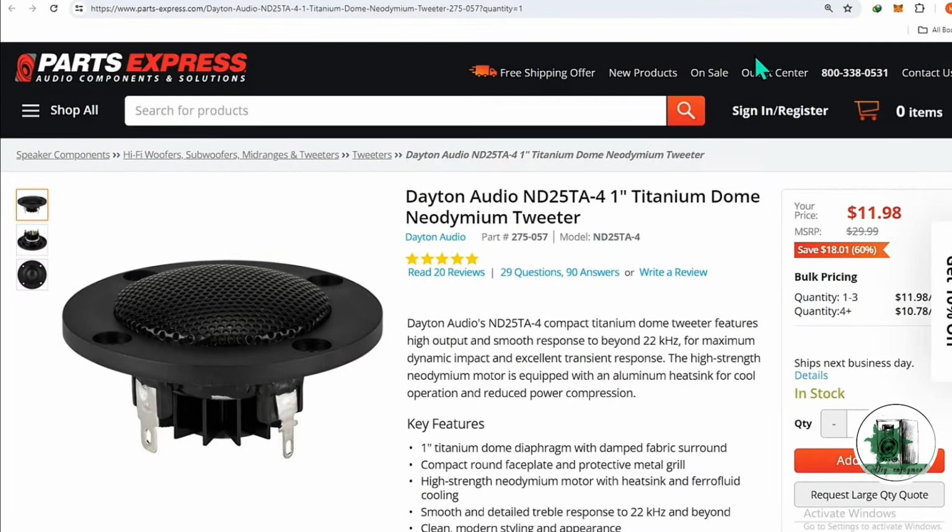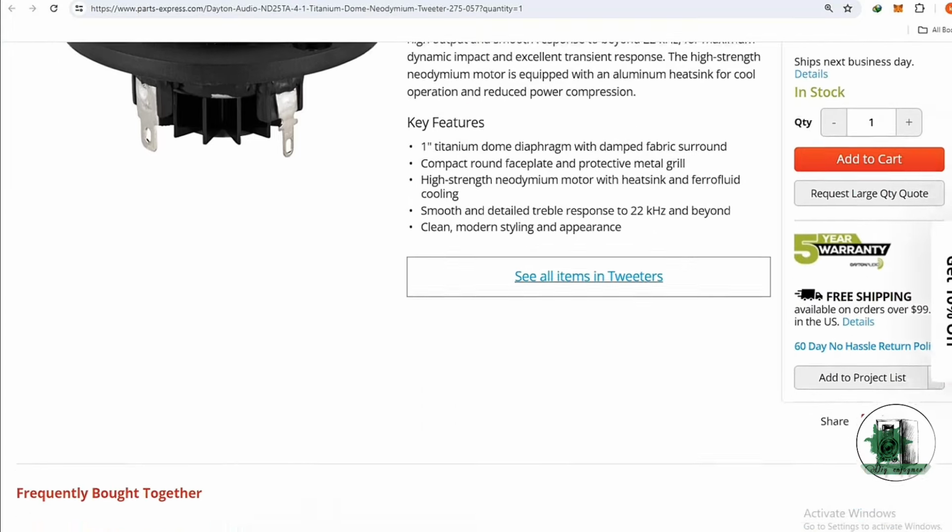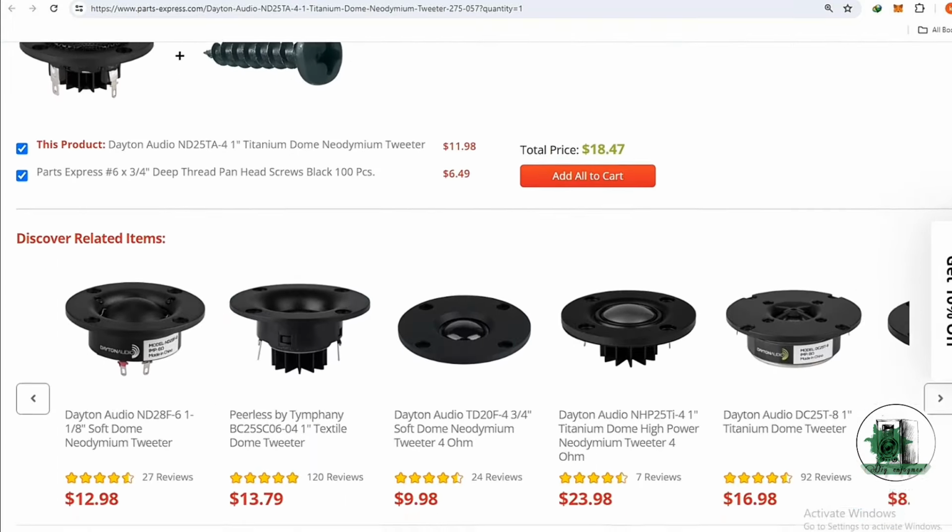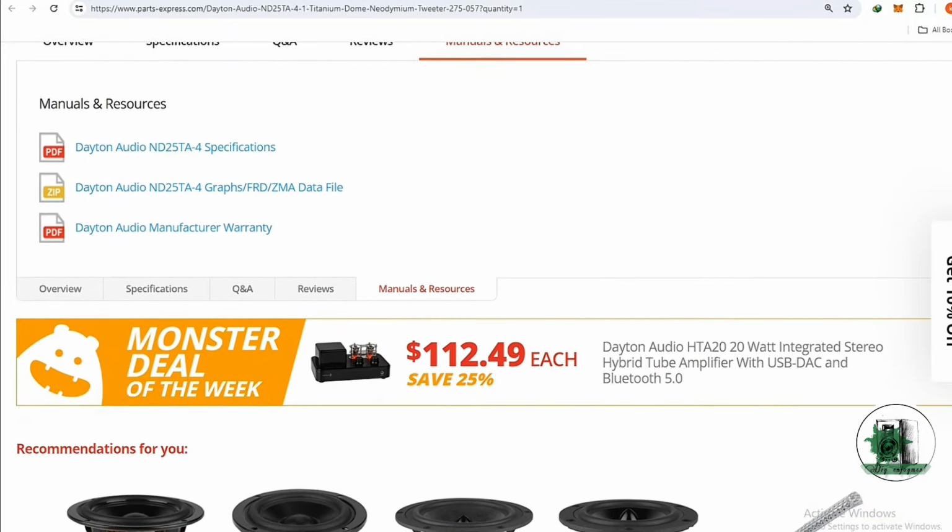The driver chosen for this tutorial is Dayton Audio N25TA-4, a 4-ohm high-frequency driver. Download its files and import them into VituixCAD software as I do. VituixCAD link is available in the description.